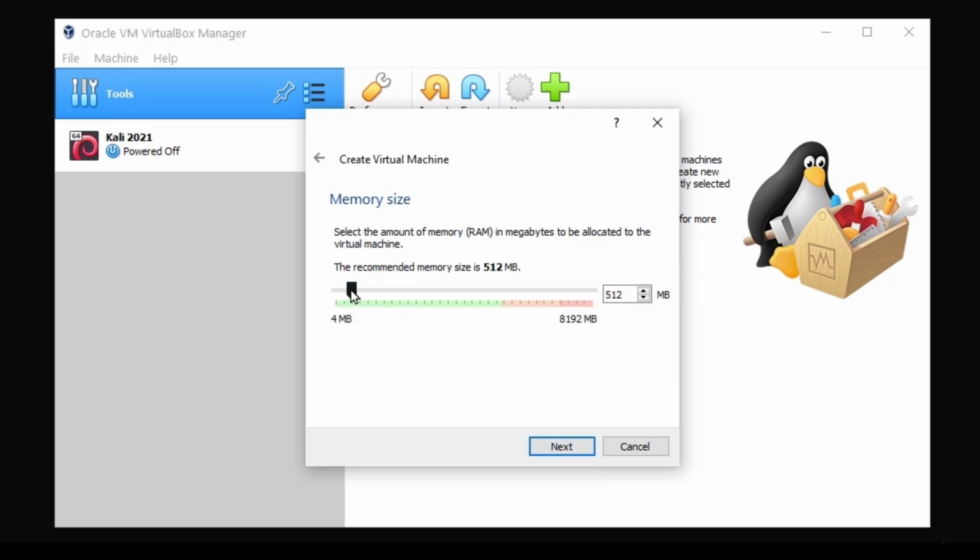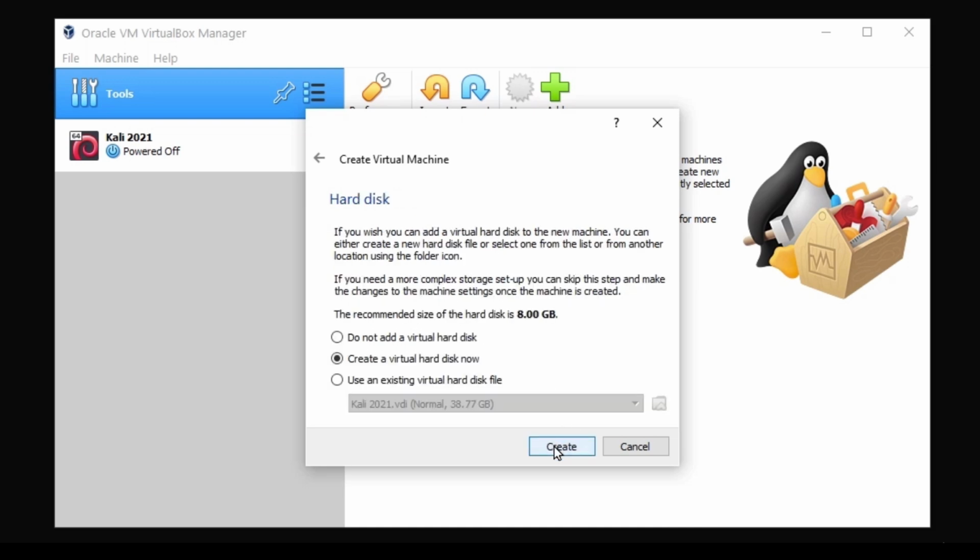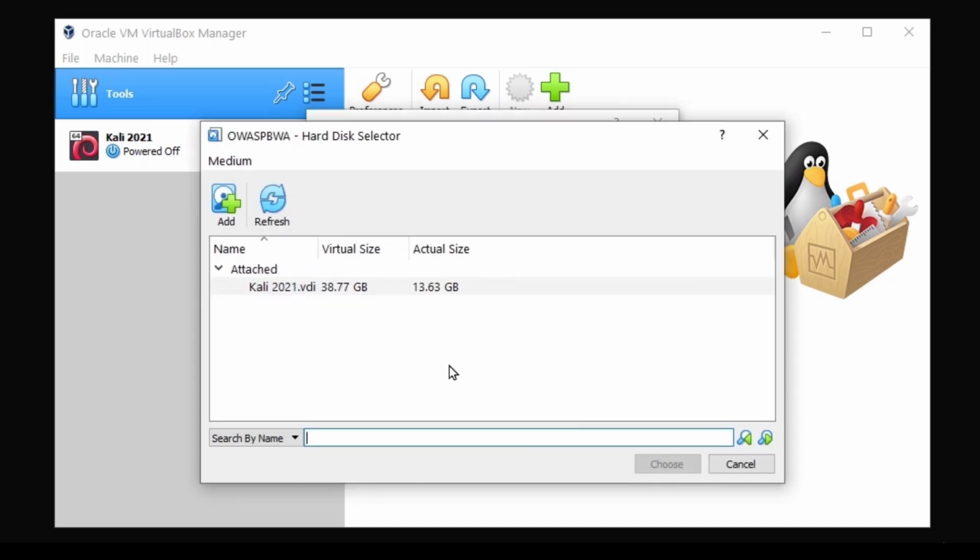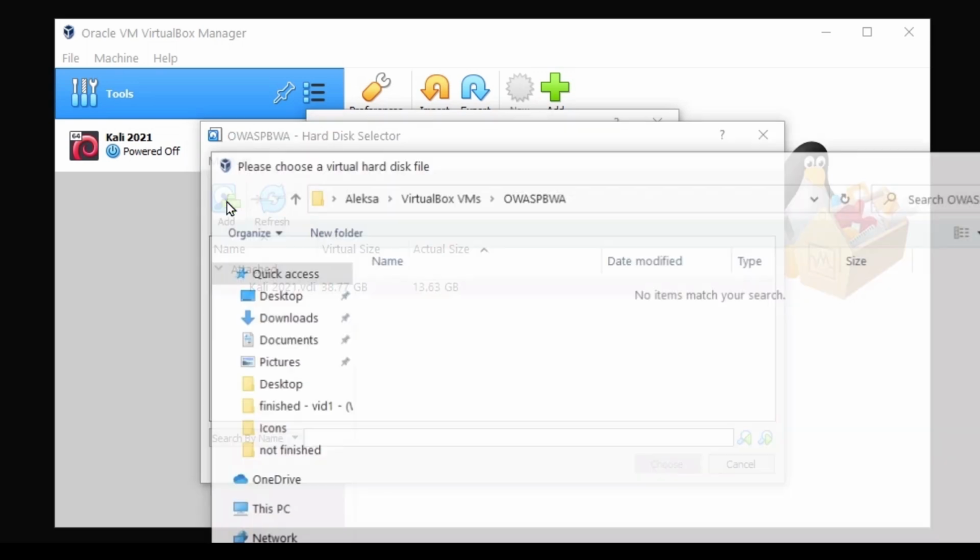Under the memory size, you can leave it anything between 512 megabytes up to 1 gigabyte. It really doesn't need any more RAM. I'm just going to leave it on 1 gigabyte of RAM, and I'm going to proceed with the next step. This is the part that differs from the Kali Linux installation. Instead of going with create a virtual hard disk now, we want to select use an existing virtual hard disk. And under that, we want to go to this icon right here, and we want to click on Add.